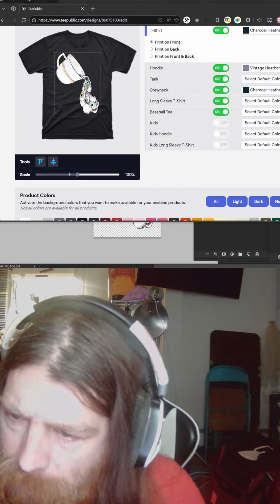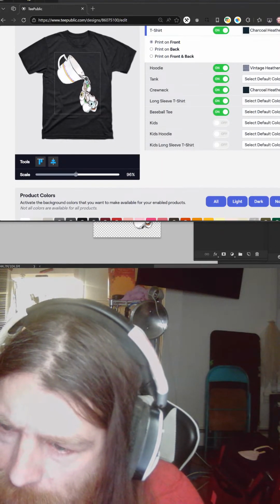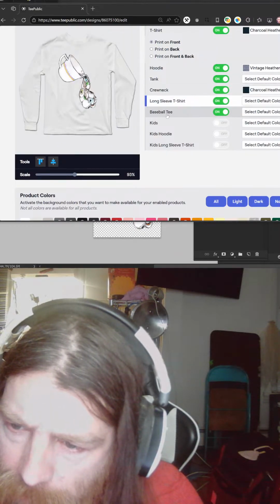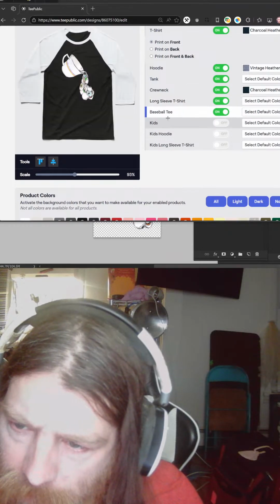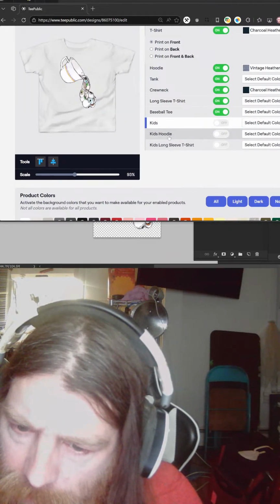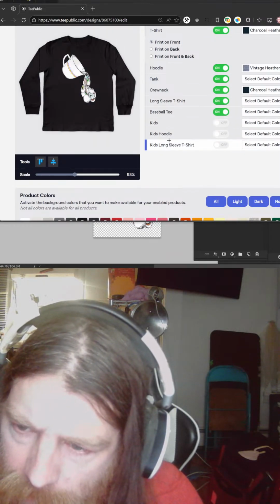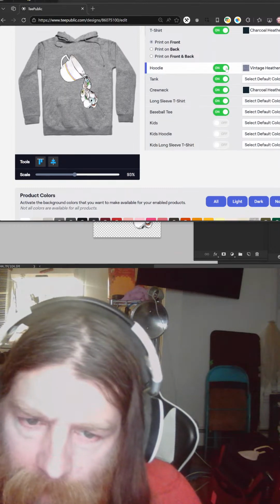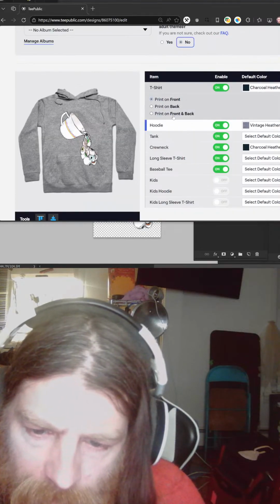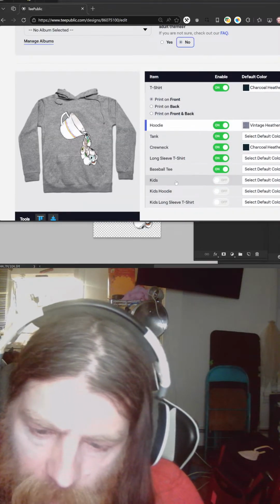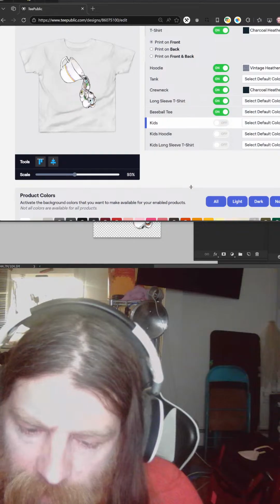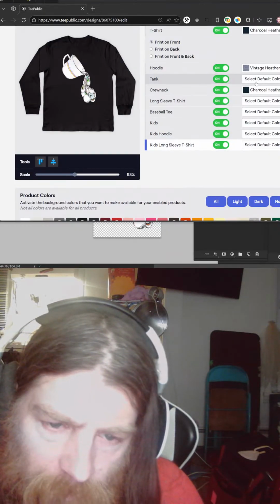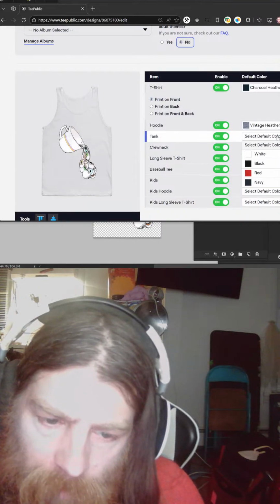I accidentally got it lost. If we drop it down a little bit in size, it's just a little weird on the hoodie. Could turn the hoodie off, but let's just let it be weird. I don't know if kids should wear this, but I don't think it's bad for kids to wear. So I'll let them decide.